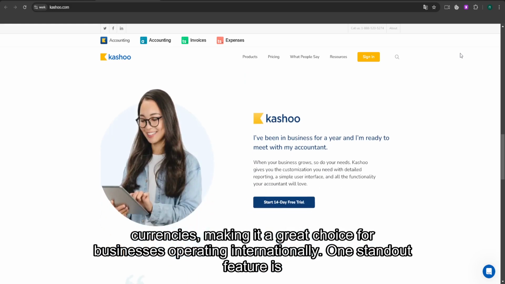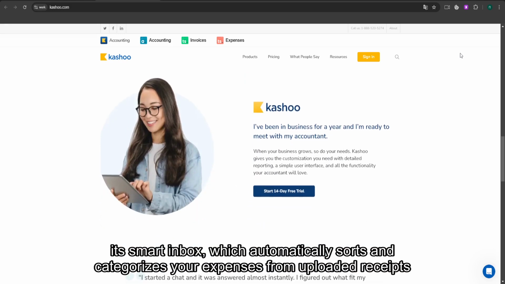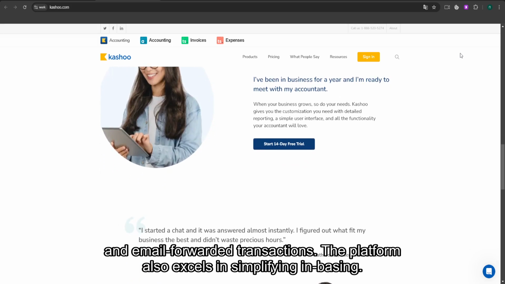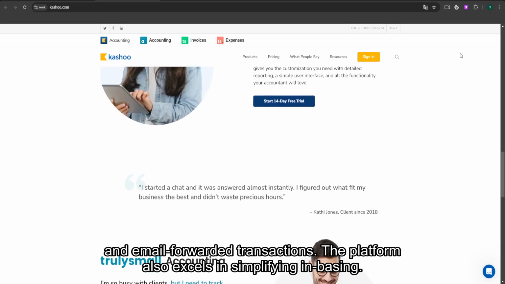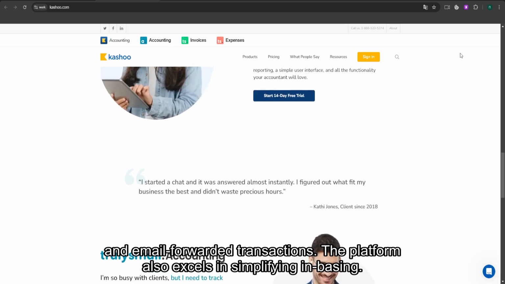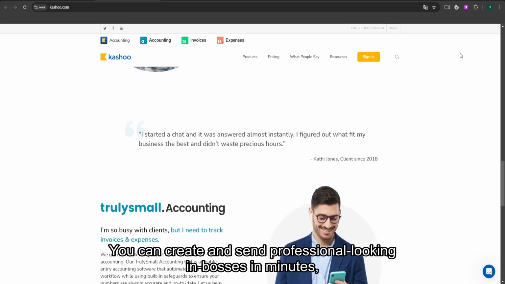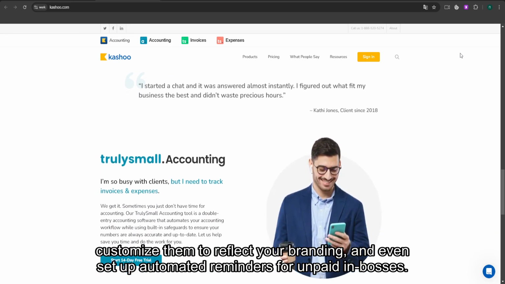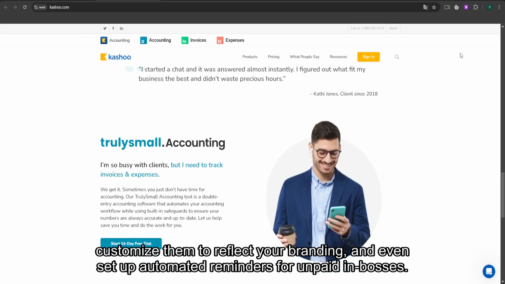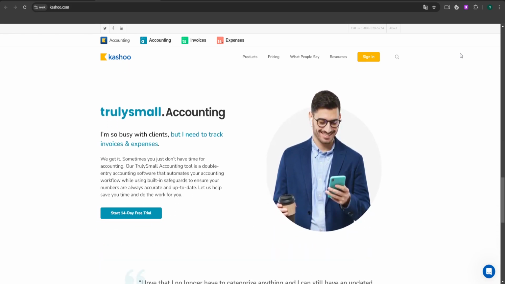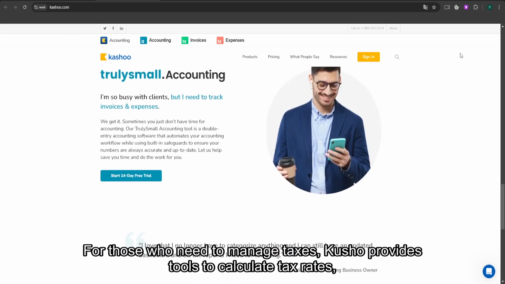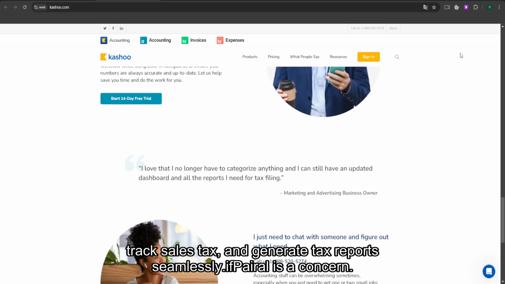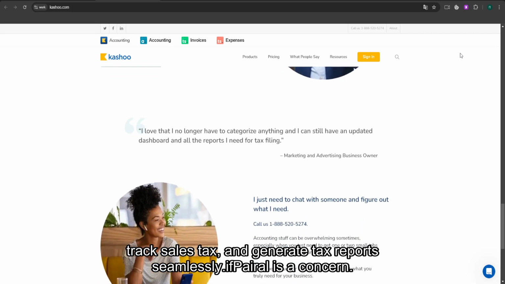One standout feature is its smart inbox, which automatically sorts and categorizes your expenses from uploaded receipts and email-forwarded transactions. The platform also excels in simplifying invoicing. You can create and send professional-looking invoices in minutes, customize them to reflect your branding, and even set up automated reminders for unpaid invoices. For those who need to manage taxes, Kashoo provides tools to calculate tax rates, track sales tax, and generate tax reports seamlessly.